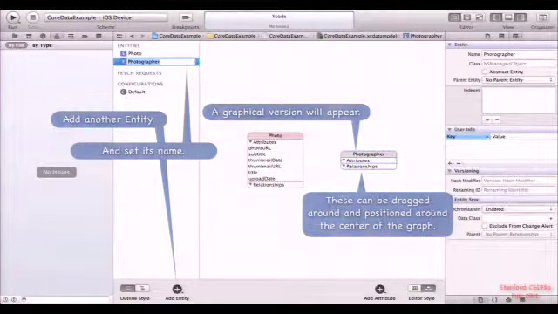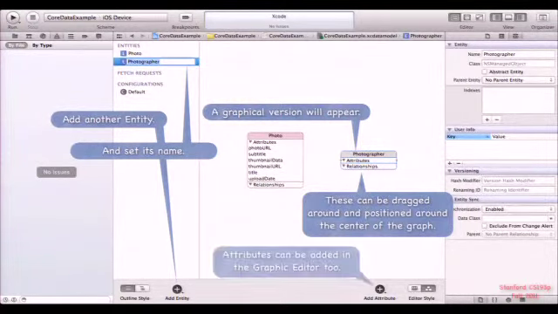I can also drag those things around, and it'll automatically position them around the center of the graph, which is kind of cool. If you have 10 or 20 entities and you start dragging them around, it'll smartly position them so that you can see them all on screen. And you can still add attributes in this graphic mode.